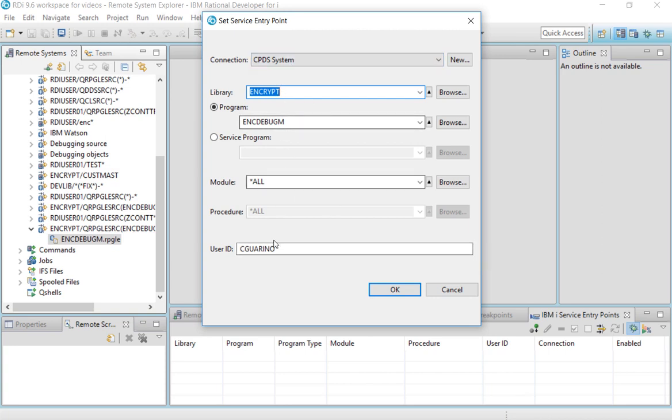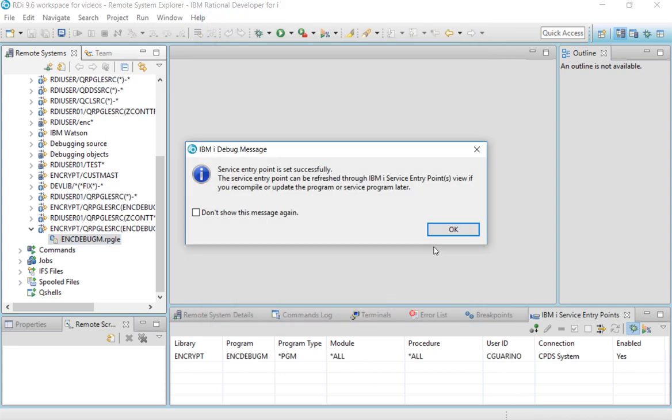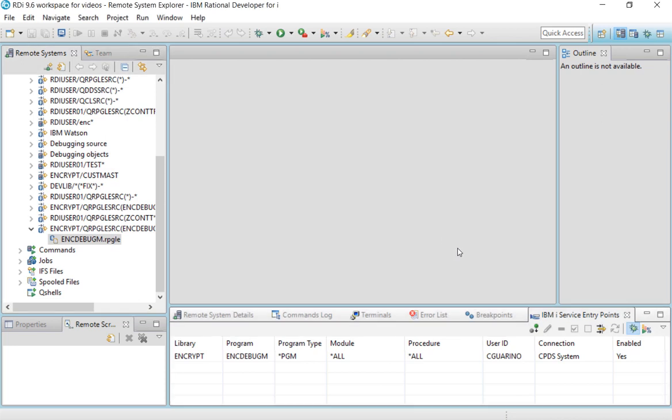This is the ID I used to log on to RDI with my connection. So when these three settings are met and that program is run, the program will go into debug mode. I'll click OK. RDI just responded by saying OK, acknowledging that the entry point is now set successfully. I'll say OK over here. And as you can see at the bottom, the IBM i service entry point view is open, and there's the entry right there. Just to review, there's the library, the member name, and the user ID. When those three conditions are met, the program will go into debug mode.